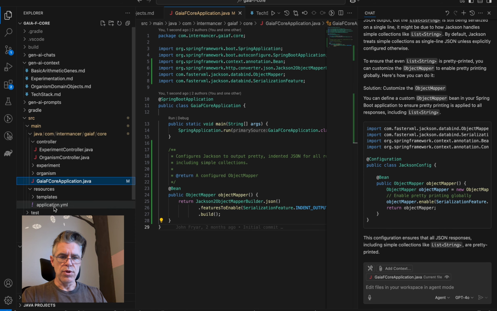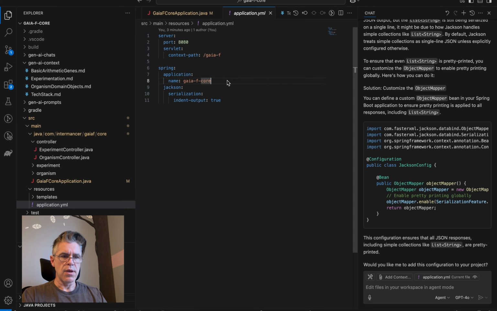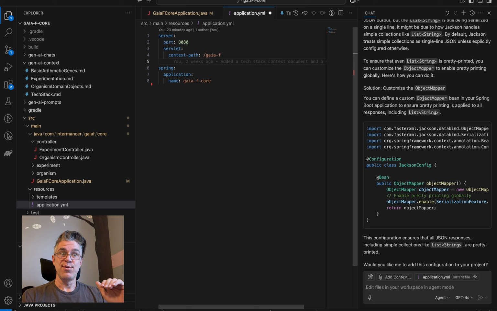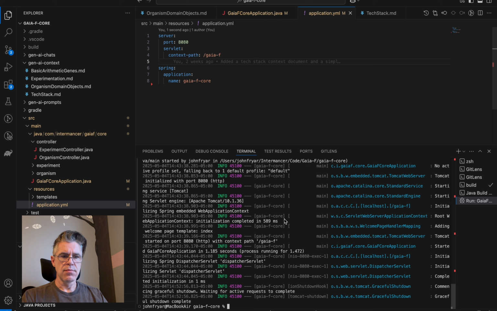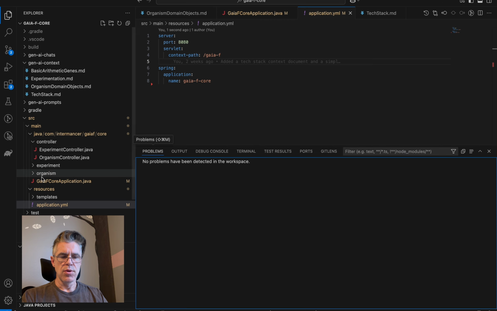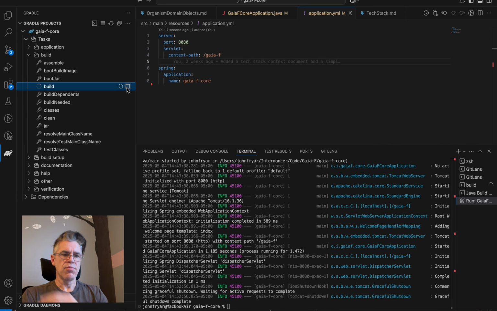I am also going to go over here to application.yaml and get rid of this Jackson stuff that it added before, because I didn't bring all of that in through my context documents. So that was bad. Hopefully this is better. Save this. Do I have any problems? Build everything. See if it finds any problems here.